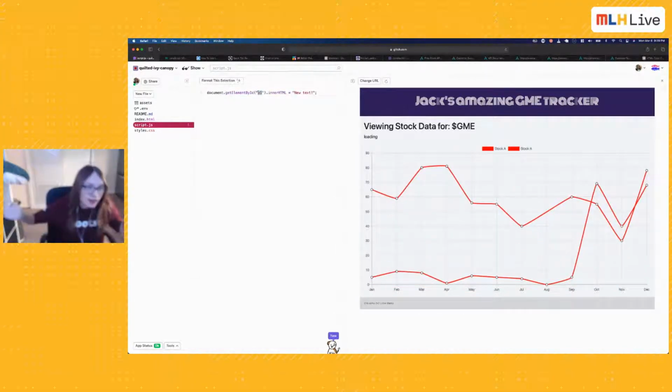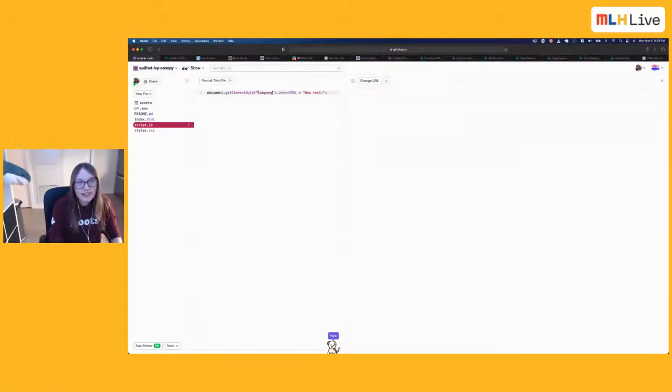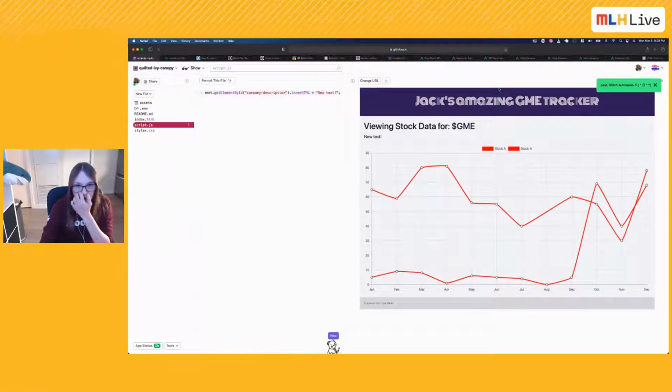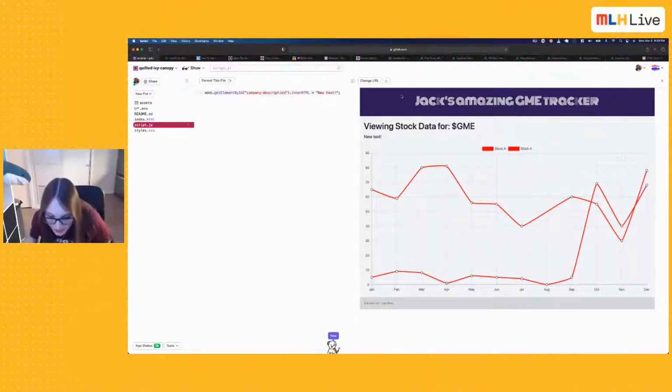I'm going to get my element ID, and it's going to be company description, and this is going to be new text. Amazing. So now you see loading got replaced by new text.